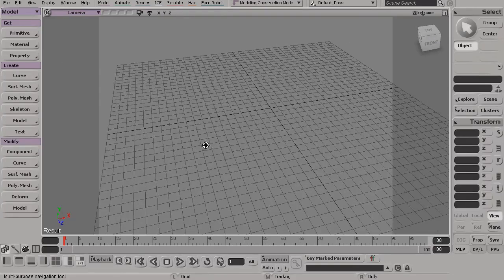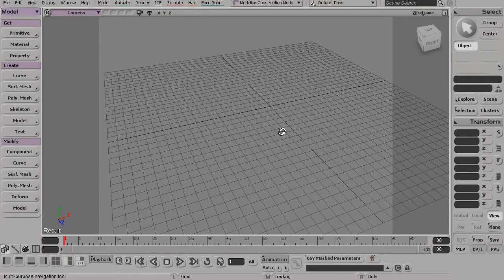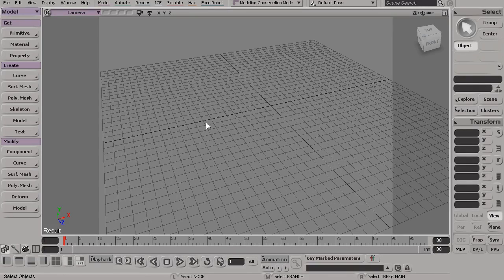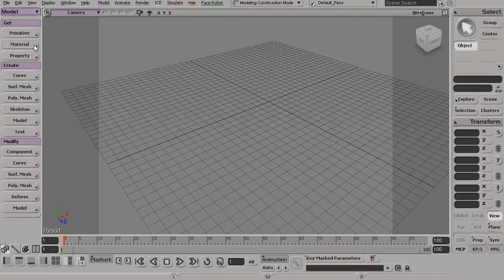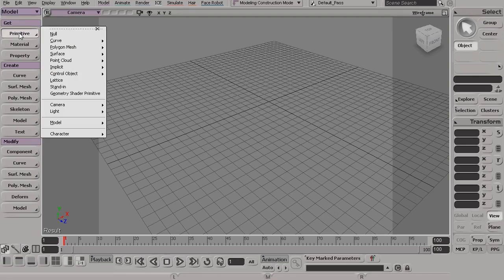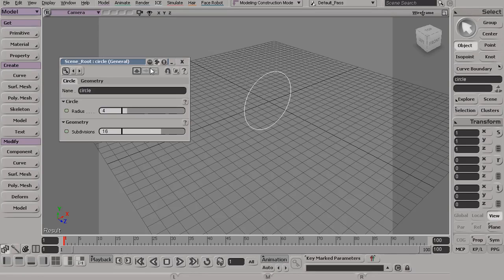So let's start by building out the main body of our plane. And the way that I want to show you how to do this is by actually using a series of curves. And we'll build out these curves and then build a surface across those to generate our main piece of geometry. So let's start by get primitive. We'll start by making a curve, and we'll start with a circle.